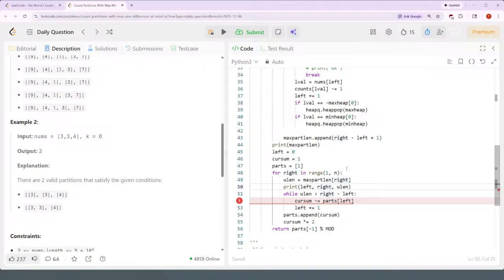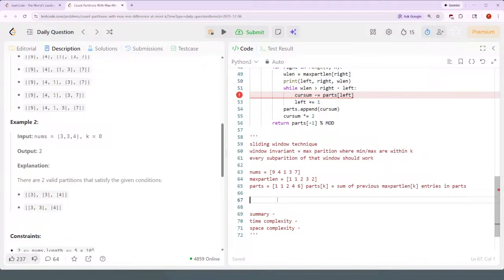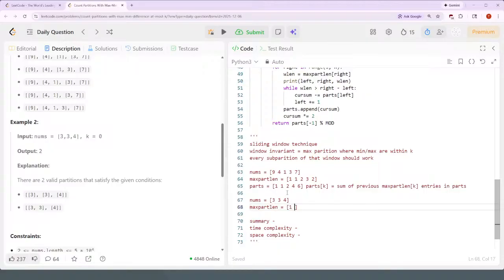Okay, so nums equals 334. Max part length is 121. Okay, parts. So just one here. So this is 2. So it's the sum of the last 2.